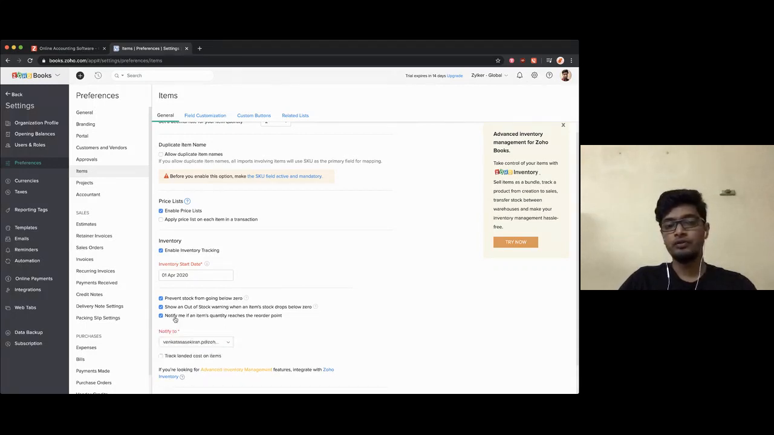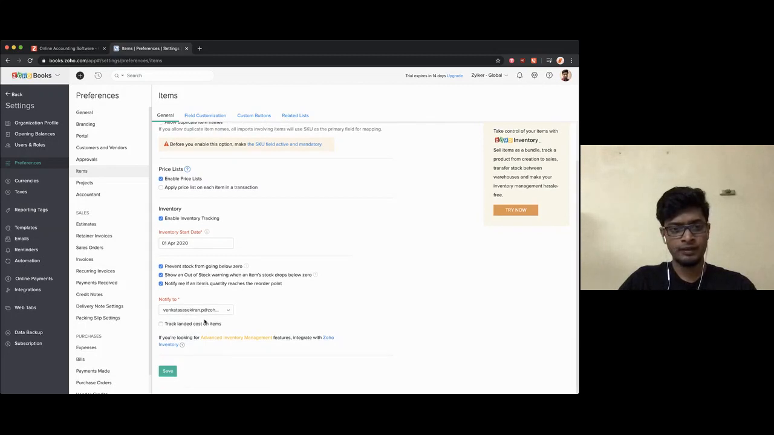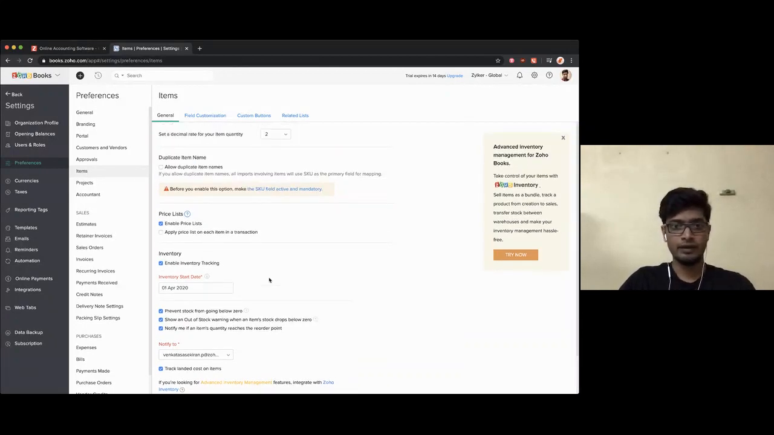And if I want to be notified if the stock falls below a reorder point, and also whether I want to track landed costs for items or not. We'll discuss landed costs later. And here I can also set up the decimal rates for my item quantity. Depending on the business that you are in, you can decide whether you want to have decimals or not.